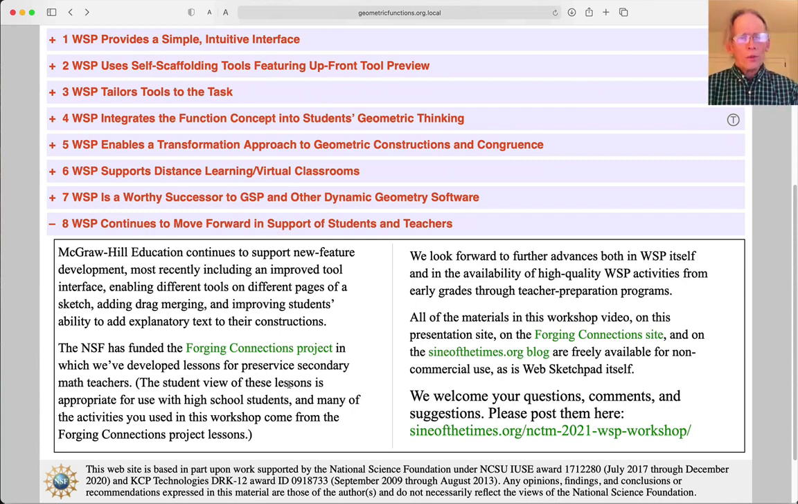We want to make it clear that we're committed to continuing work both on Web Sketchpad software itself and on high-quality, innovative curriculum that takes advantage of Web Sketchpad's features. We're grateful to McGraw-Hill Education for its continuing support of the software, and we're grateful to the NSF for enabling the work of the Forging Connections project, from which many of the activities that you saw in today's workshop were drawn. All of the materials in this workshop video, on this presentation site, on the Forging Connections site, and on the sineofthetimes.org blog are freely available for non-commercial use, as is Web Sketchpad itself.